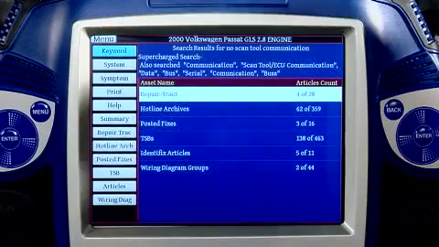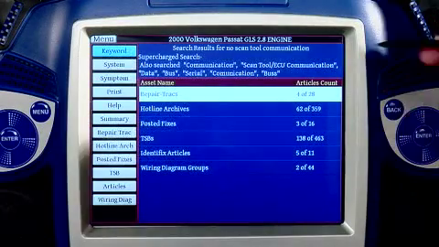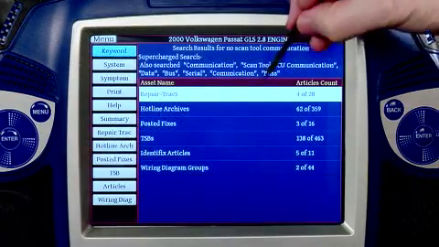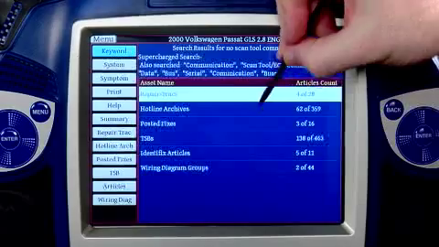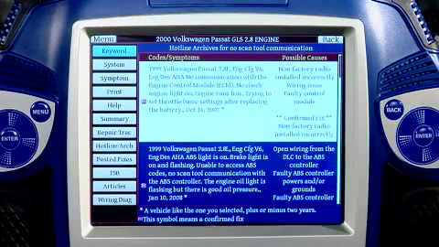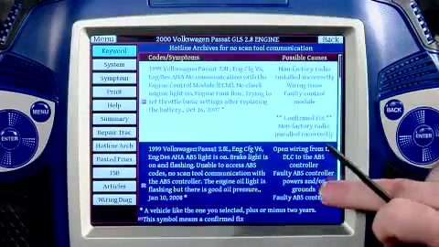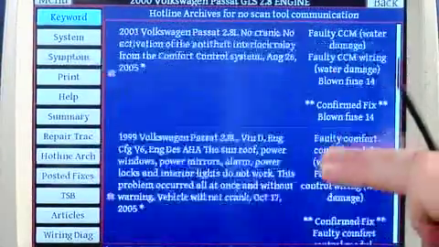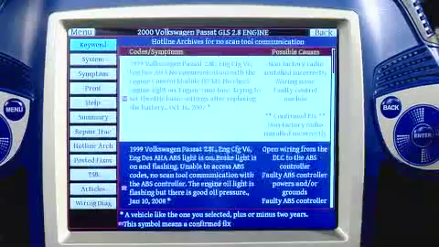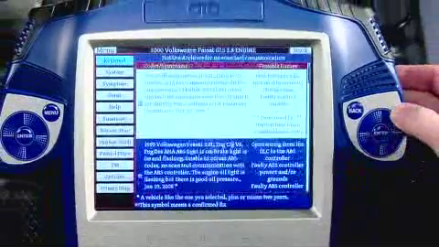And now I can start picking the information that I'm interested in. In this case, I want to look at Hotline Archives. So I'm going to select Hotline Archives, and it's going to pull up the information. Now, notice what we've got. We've got a list of archives that I can search through. As a matter of fact, I can scroll through this entire list, or I can use the speed scroll to get to wherever I want.